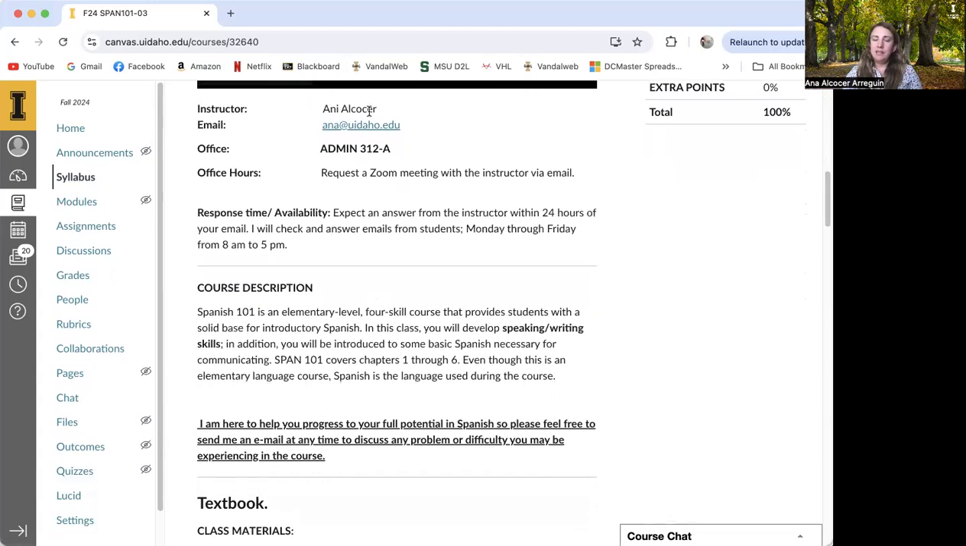You have my information here: my name and my email. My email is the easiest email at the university, I'm sure. It's just Anna at uidaho.edu. This is my office, okay? I will have office hours, which I'll post probably next week on Friday, but if you can't make it during my office hours, you can just email me and say, hey, can we meet? These are the times I work, and we can schedule an appointment, okay?